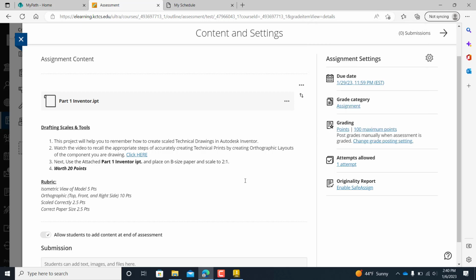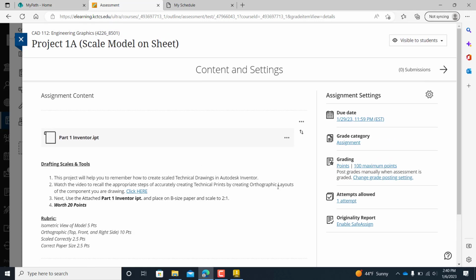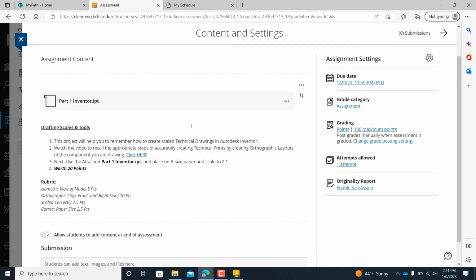Orthographic layout, which you've covered in some of the other classes, is when you take something 3D and convert it into a 2D projection so that it can be manufactured or constructed. It makes it flat so that you can get measurements on it, and you're looking directly at it in the view that it's looking at you. That makes it easier for the technician to make that object. So with that said, we have to be on B size paper, 2:1.